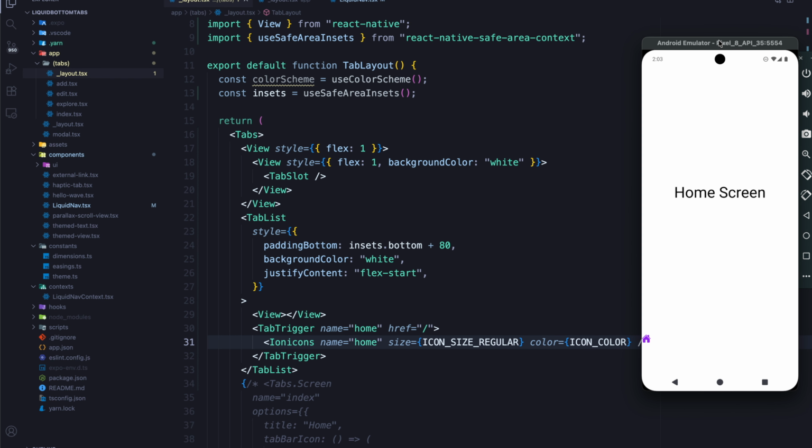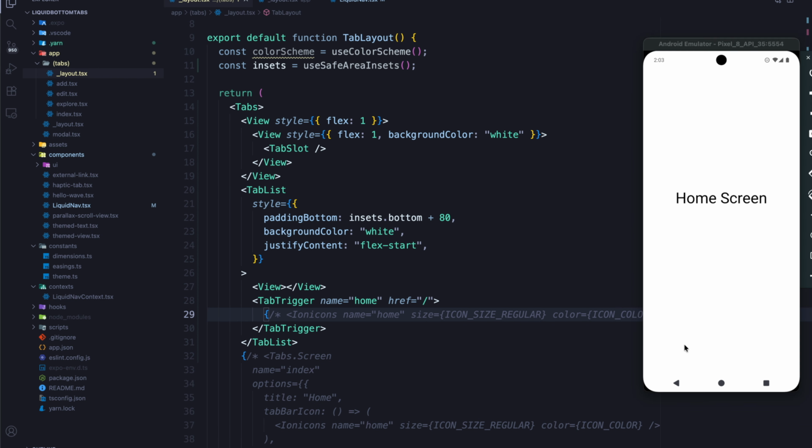So here's what it ends up looking like. We have a tab bar with basically nothing in it. And actually, I don't even need the icon. I'm going to remove that for now.